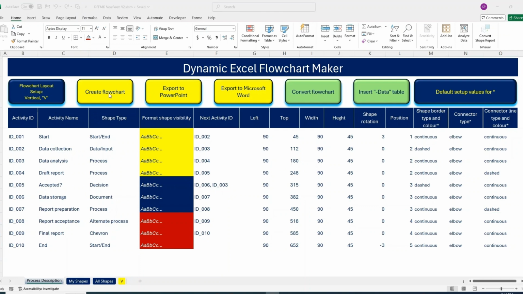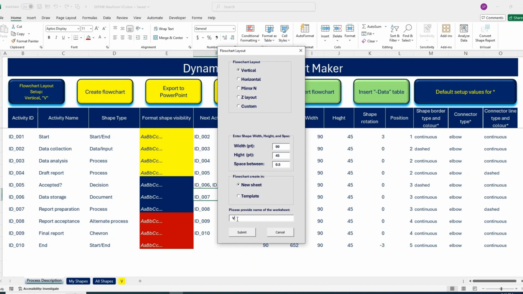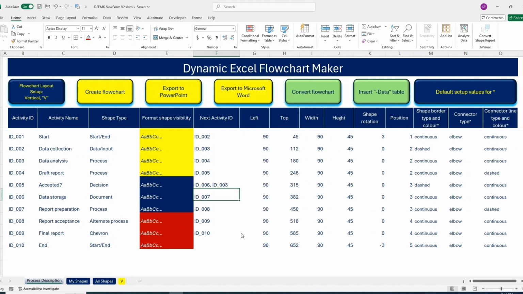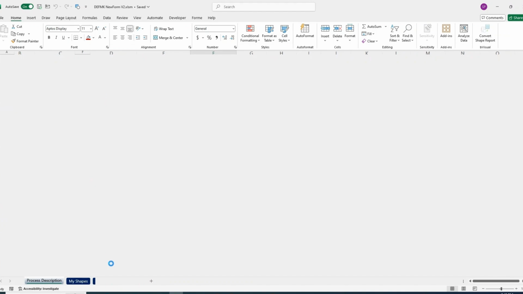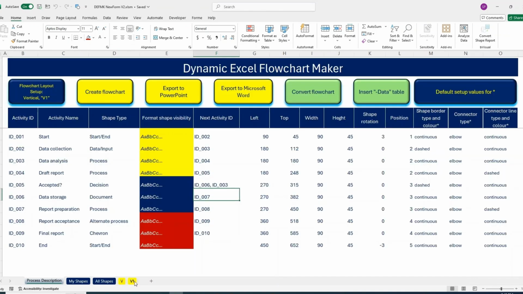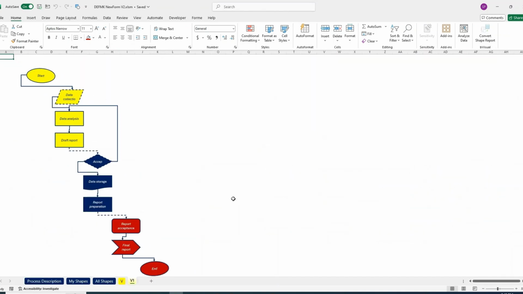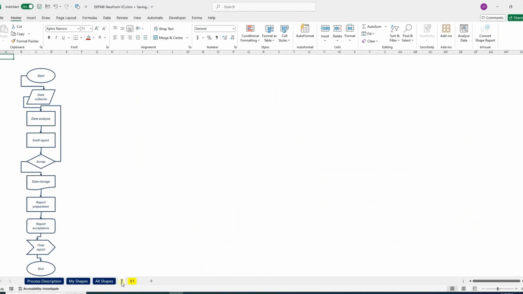As expected, the Flowchart Maker alerts us that a sheet named V already exists. We could overwrite the existing sheet, but we'll keep it for now. Instead, let's return to the flowchart layout structure and simply change the sheet name, pressing Submit. Press Create Flowchart, and voila, a brand new, vibrant flowchart is created with all the changes applied. Take a moment to admire and enjoy your colorful masterpiece. Since we've saved our previous result, we can observe how our flowchart evolves with the simple actions we've undertaken.